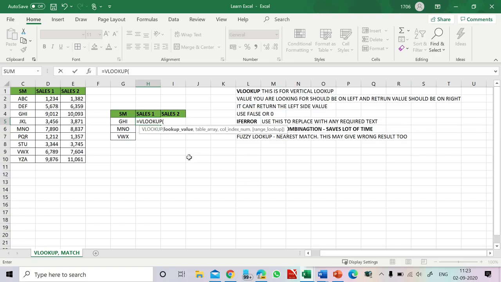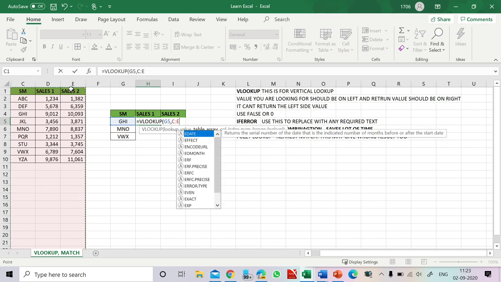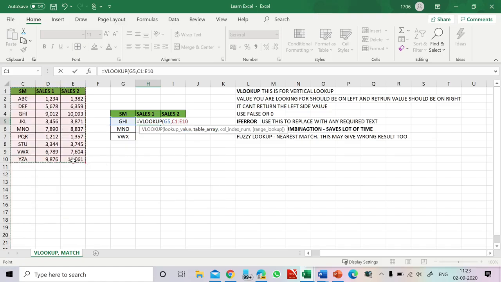Now you can see the formula here. It is asking you to select the lookup value. I want to look for GHI, so I have selected this, comma, table array. So this is the table. Even if this is in some other sheet, you can click on that sheet and then select either the table or entire columns. One way of selection will show C to E, another way will show C1 to E10. Either way you can do that. So this is the table array, comma.